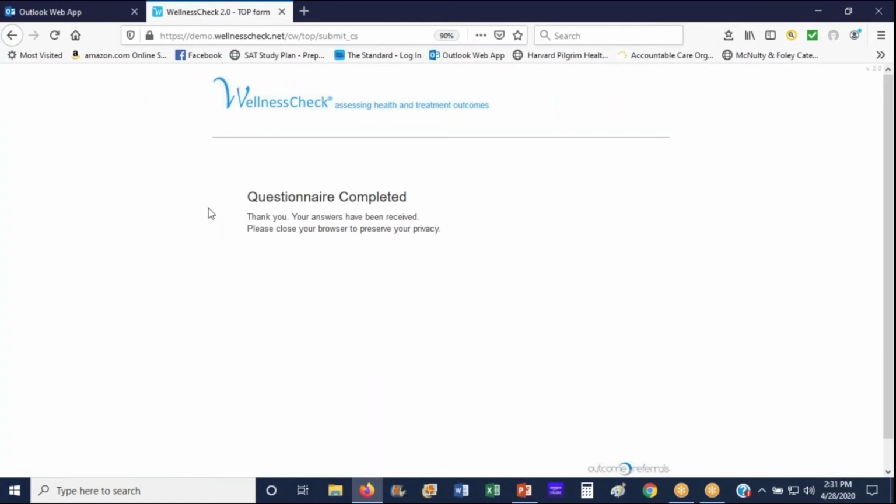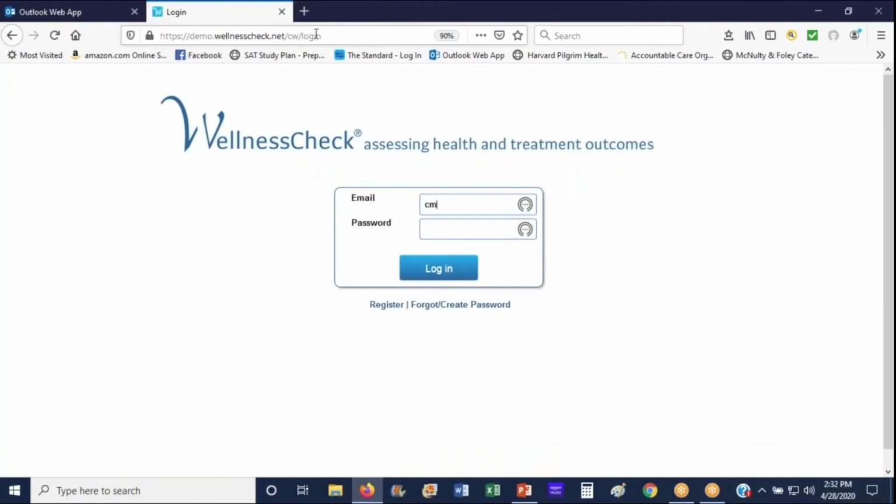And when they're finished completing the assessment, WellnessCheck will let them know the questionnaire is completed. Now, when they do this, for HIPAA laws, for confidentiality purposes, a rater or a client is unable to hit the back button. So I'm going to need to close out and log back in to Richard Jackson's account.